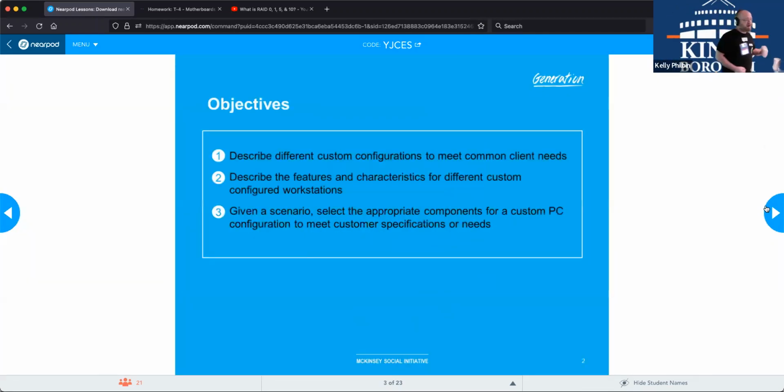We're going to be able to describe different configurations that meet common client needs. So we're going to be kind of grouping these into little silos, kind of like we do everything. There's no way you can really go over every custom configuration. We'd be here for 6 months just going over those, and it makes no sense to get into that nuanced of a discussion. So we'll talk about the general silos with regards to custom configurations.